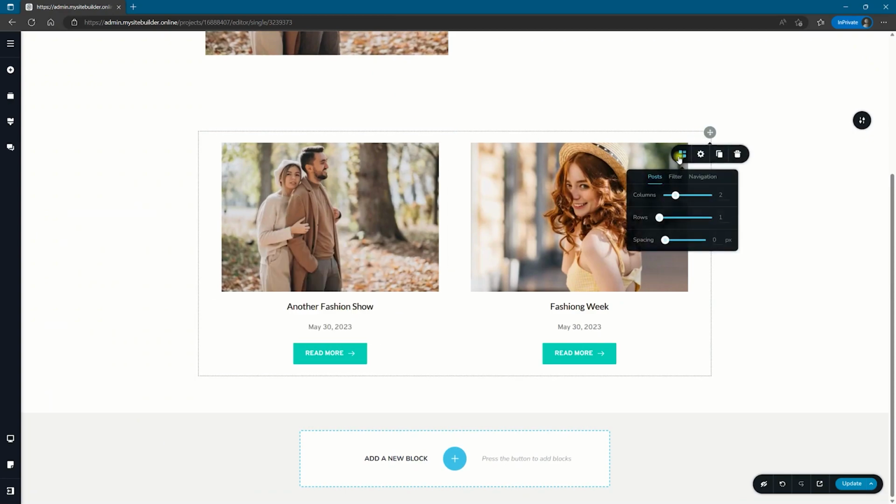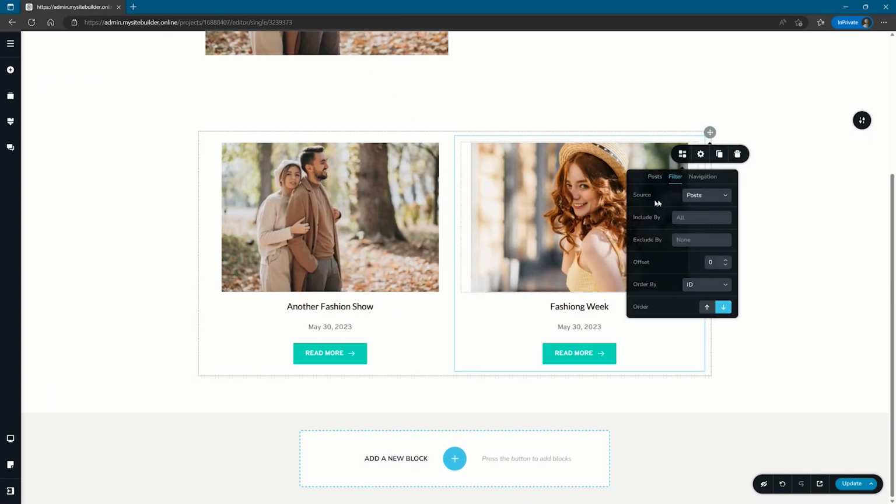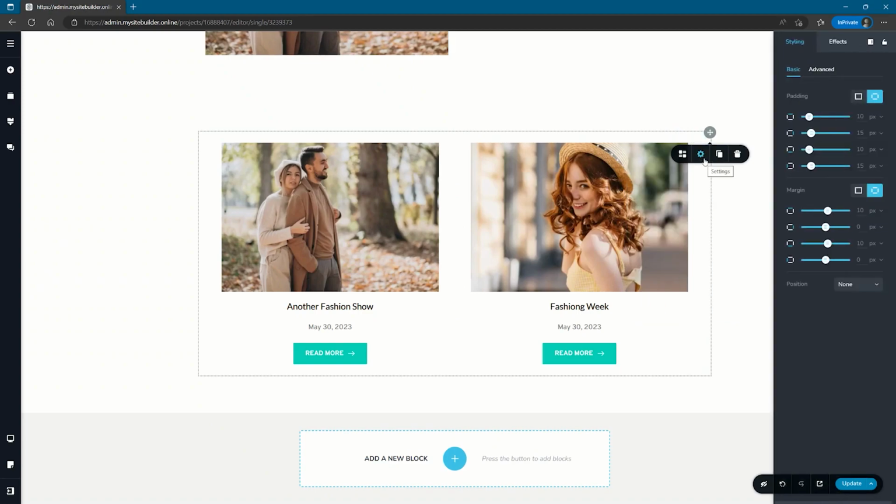Other settings, very important under filter, is that you can select the source and set which to include, exclude, as well as the offset. You have order direction here, and then under settings, the normal padding and margins.